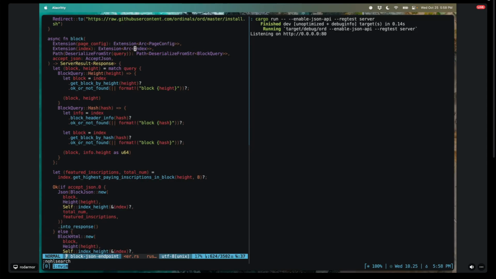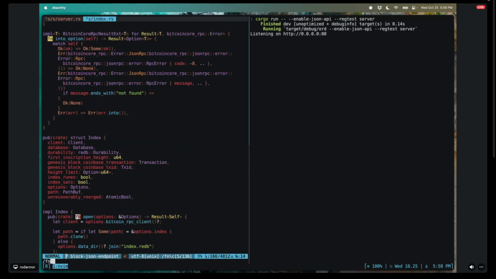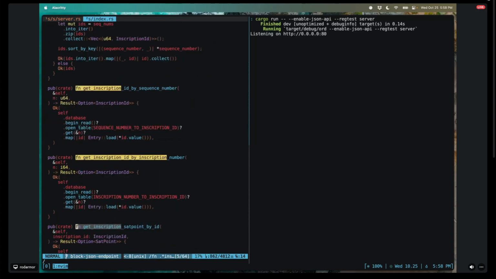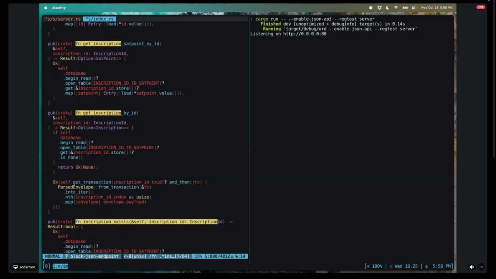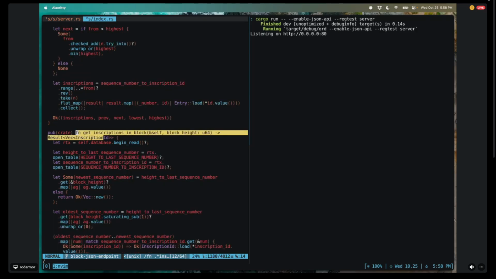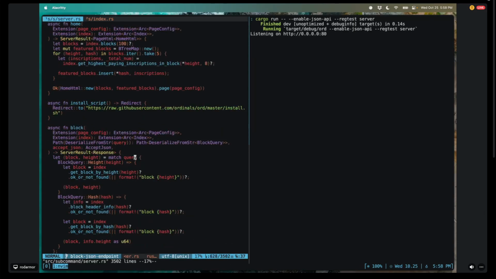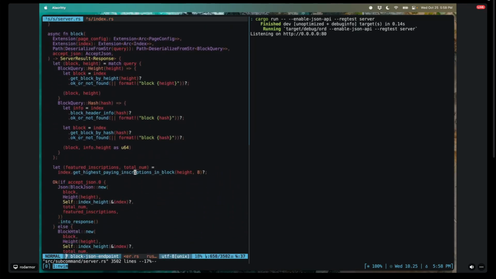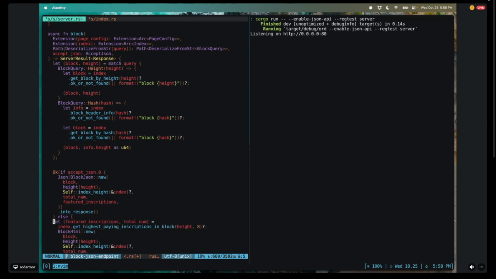index and see if we have a way of getting inscriptions. We do. Get children by inscription ID, get inscription IDs by SAT, by sequence number, by inscription number, by ID, inscription exists, on output, get inscriptions for some UTXOs, inscriptions with next, get inscriptions in block. That's the one we want. Got it. Okay. So then we can do, we'll move this into this branch.